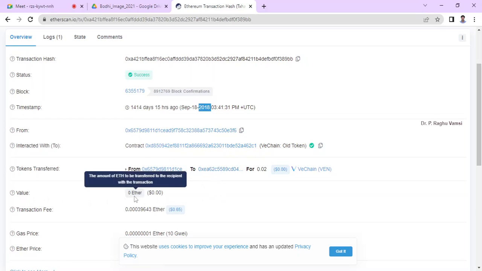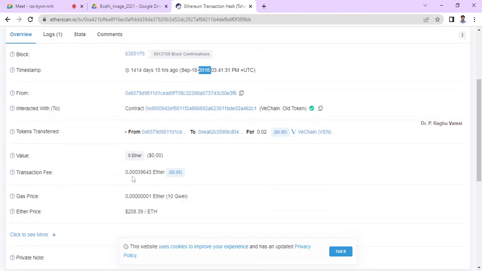So what is the cost of ether here? 0 ether. Why are you calling it 0 ether? Only a token has been passed, not the actual currency. So what is the transaction fee that was held here? This is the transaction fee held for this particular transaction.